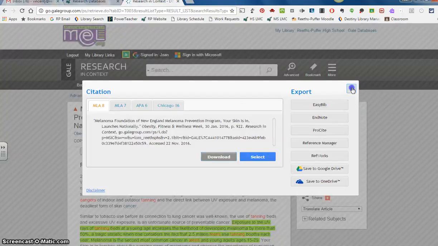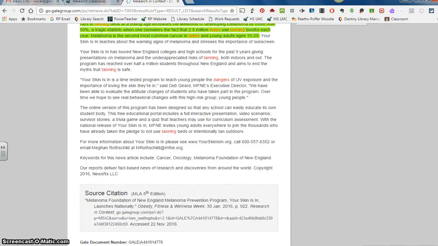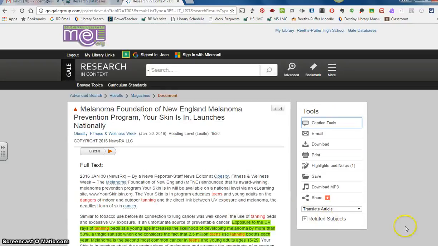You just want to make sure that if you're using a particular article that you grab that citation, because remember, for every article you use, you have to have a citation for that article. Because anytime that we take information from an outside source, information that is not our own information, that is not common knowledge, we must cite that information. So really important to grab that while you're in the article.